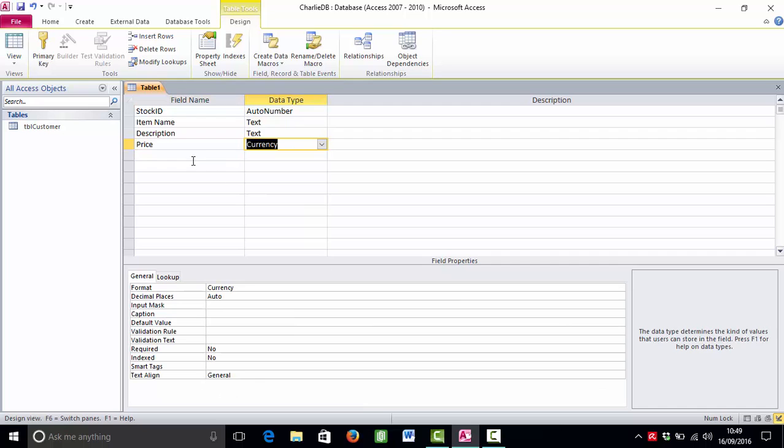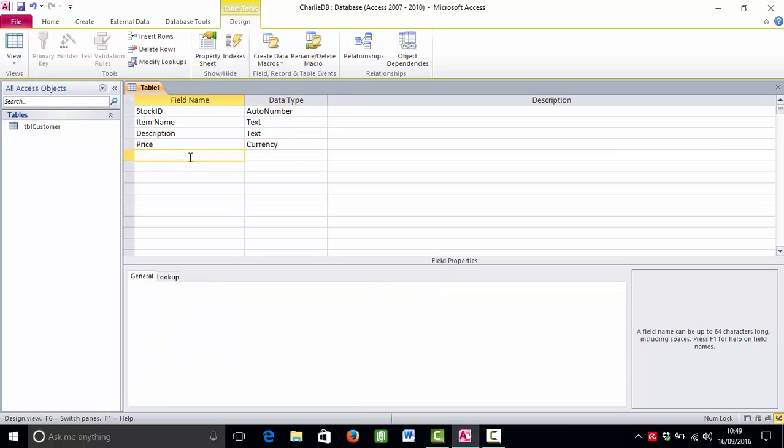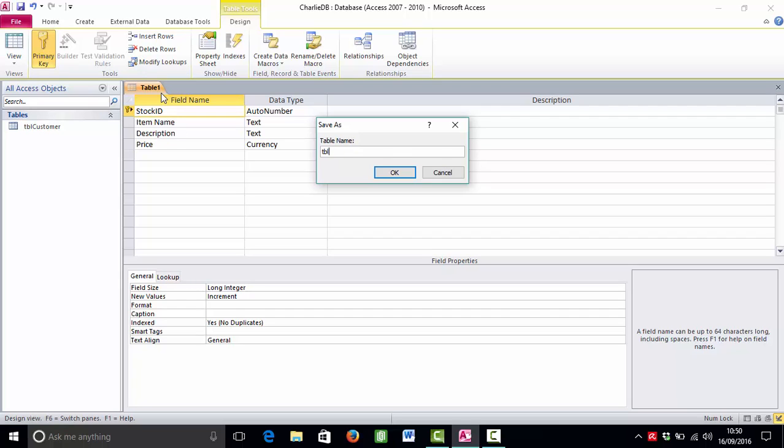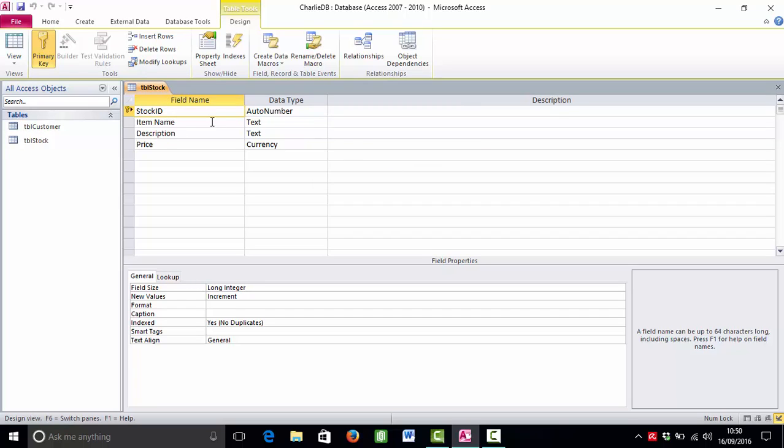So price will be currency. Don't worry too much at this stage if you're not sure what data type to choose. This is just a rough structure for me to check. Again, we go up to the primary key field, so stock ID, go up to the ribbon, click on primary key, the little golden key appears next to the field, right click and save, and this one will be table stock, TBL stock. Click OK, right click and close.